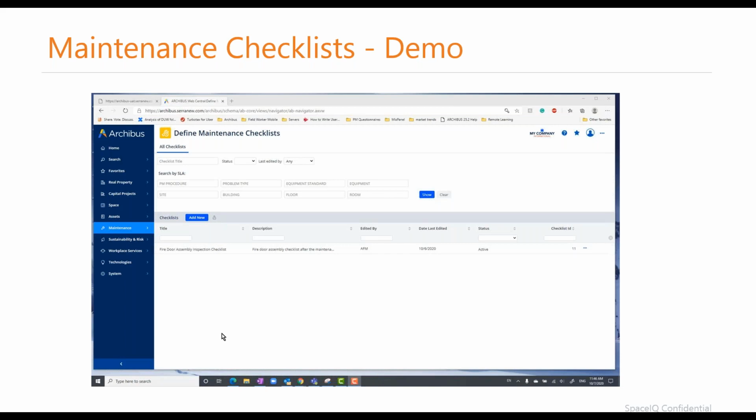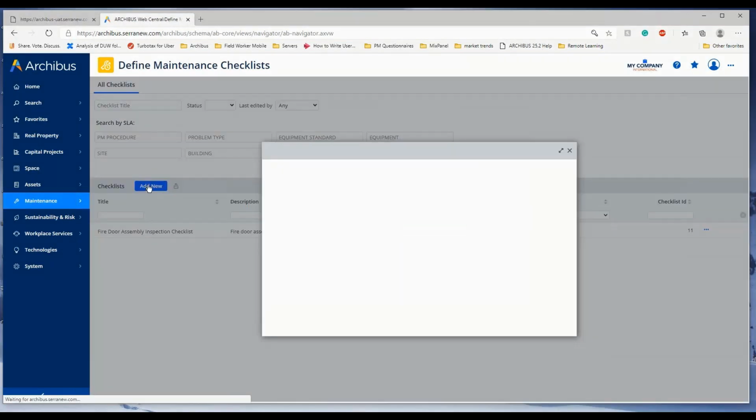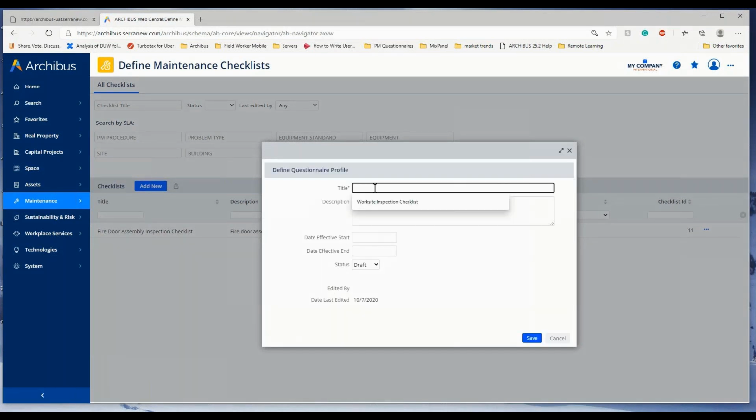So I'm going to quickly show you how a compliance officer can create and link a checklist, and then a field worker will be able to complete surveys from their tablet, and then the compliance officer reports on the survey results. So Fred, can you start the demo? So the first step, compliance officers use the define maintenance checklist view to create a checklist. We designed this view to make this very tedious task as easy as possible for you.